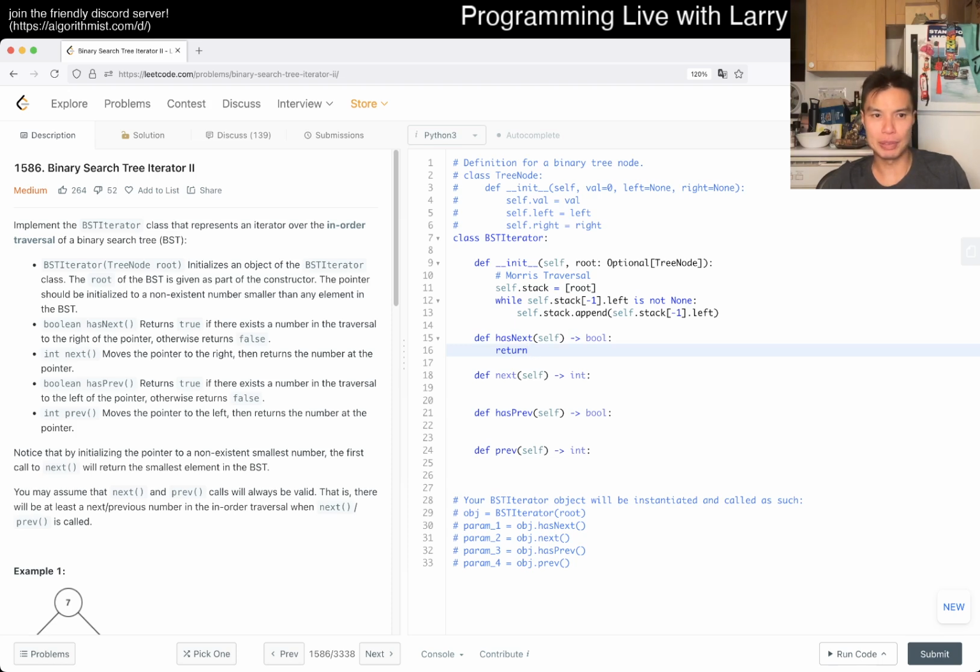I think. Oh, has previous. I have to do the previous part. Oh, we have to go previous. Oh, I am maybe wrong then. I just skipped reading it a little bit, honestly. Usually an iterator doesn't go back and forth though, I mean, usually it just goes one way anyway.